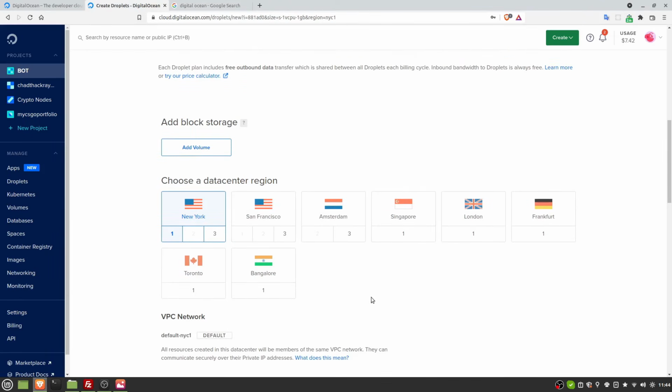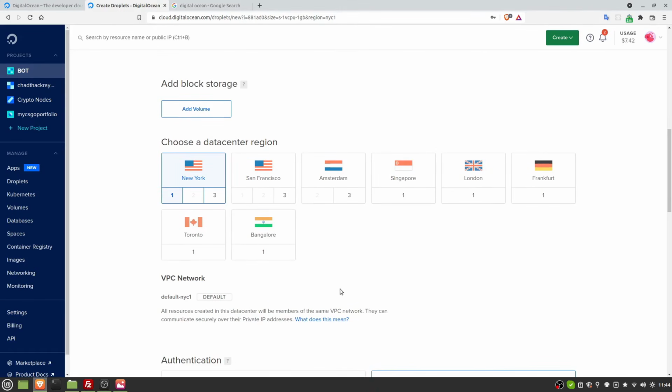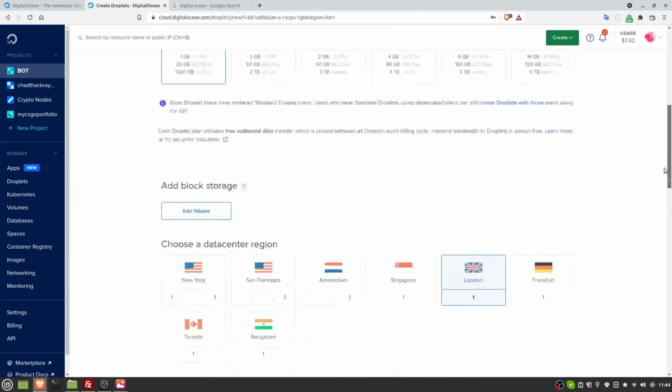The data center region, now ideally you'll want to pick the one that is closest to your exchange if you care about execution times. So if this bot were trading equities, say on the New York Stock Exchange, we might want to pick the New York data center here. I'm not actually sure where the Binance servers are, so I'm just going to set mine in London. I believe they all cost the same anyway.